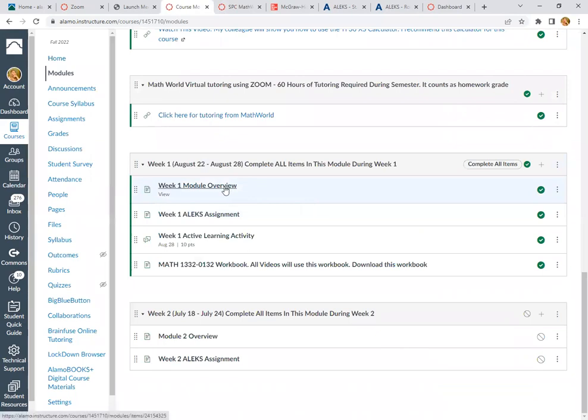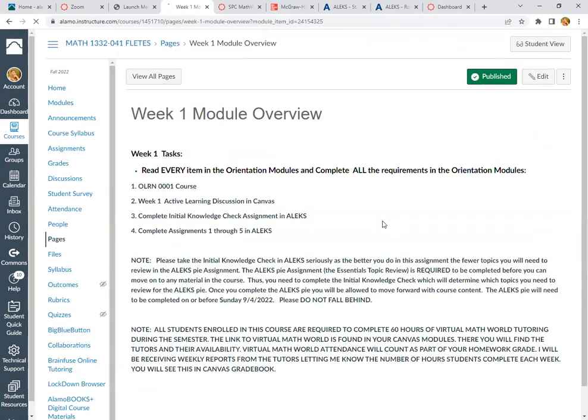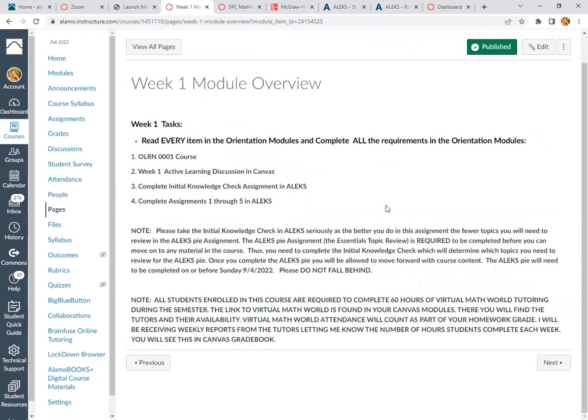And so if we click on the overview, you're going to see the requirements, right? So it says here, you need to complete the OLRN 0001 course, the active learning discussion in Canvas, complete the initial knowledge check assignment in ALEKS, and then complete assignments 1 through 5 in ALEKS, right? That's the week 1 module.